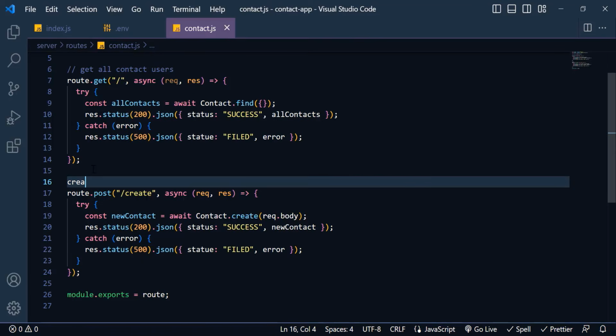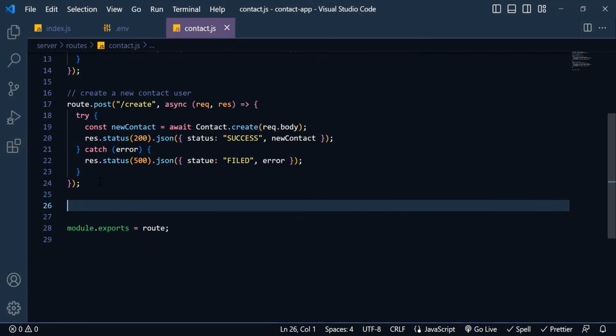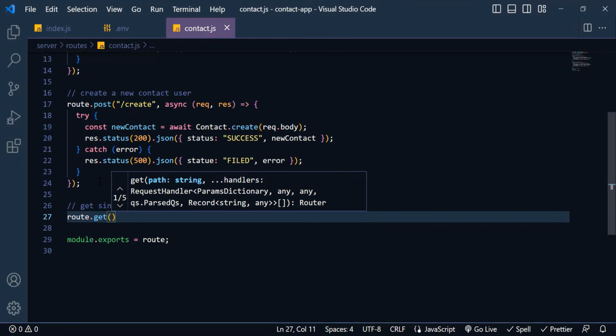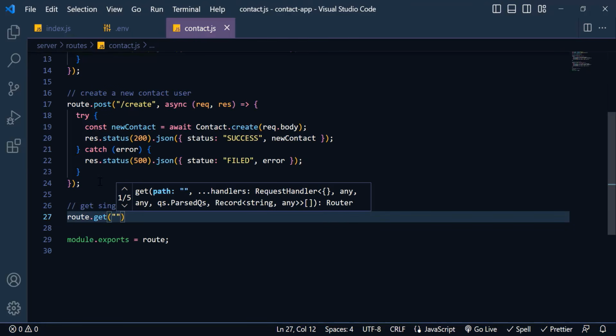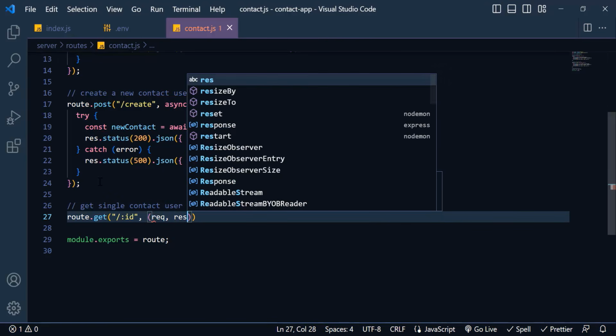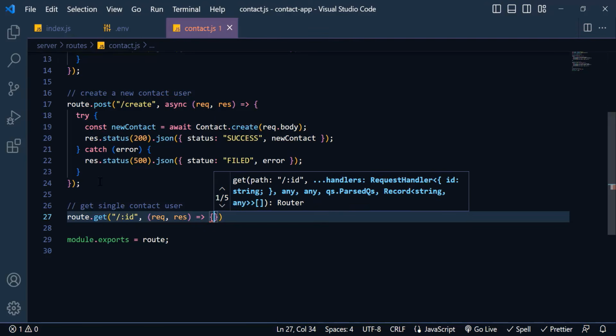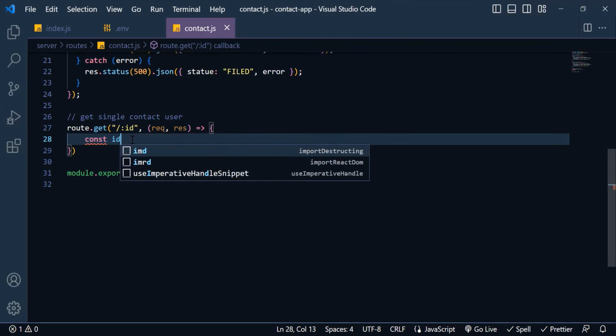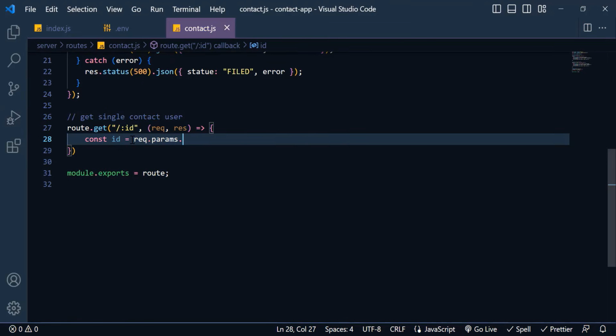Alright, so I'm gonna come down here, create a new contact user, and now we need to get single contact user. So I'm gonna write route.get, but this time we need to get using the ID. So I'm gonna write /ID following that request response. Now we need to get the ID of the single user. So I'm gonna write const ID is equal to request.params.id, and this request.params.id will help us get the ID dynamically.